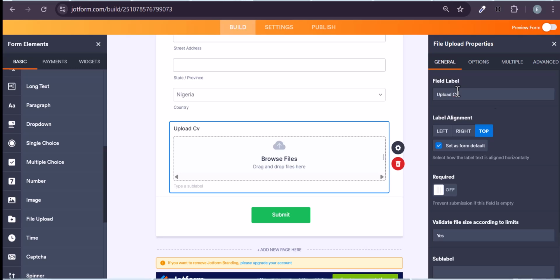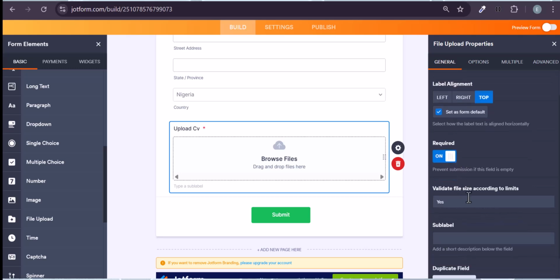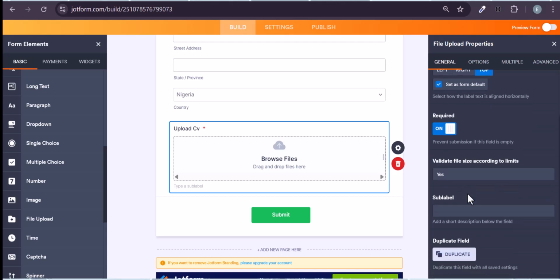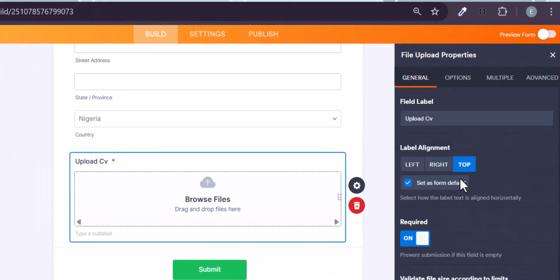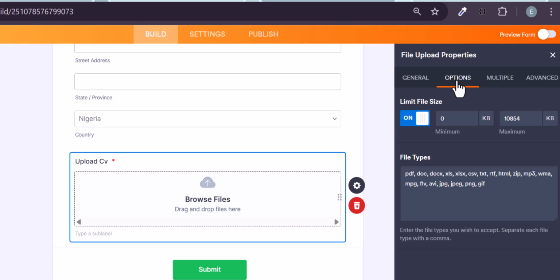Then let's say you want it to be required, just come under the general, look at this place and say upload, make it required. Then you can also put validate file size according to limit. You can say yes. Then you can also put the limit you want it to be. So you can go to options also. You can put the limit of the size. So the maximum limit is 10,854 KB. It means it is just for 10 MB.